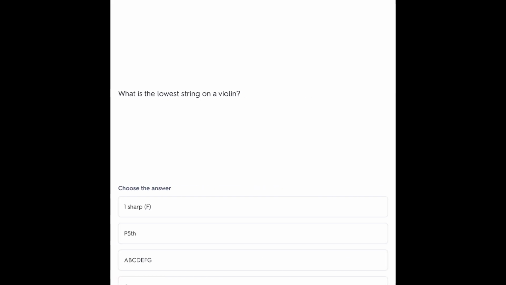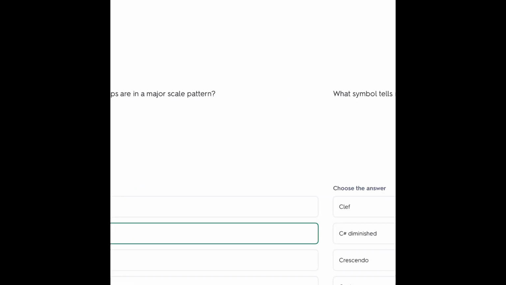Which is the lowest string on the violin? G. What is the relative minor of E flat major? C minor. What 20th century style uses no tonal center? Atonal. What type of triad has a root, a minor third, and a perfect fifth? Minor triad. What musical period follows the classical period? Romantic. How many half steps are in a major scale pattern? 12.